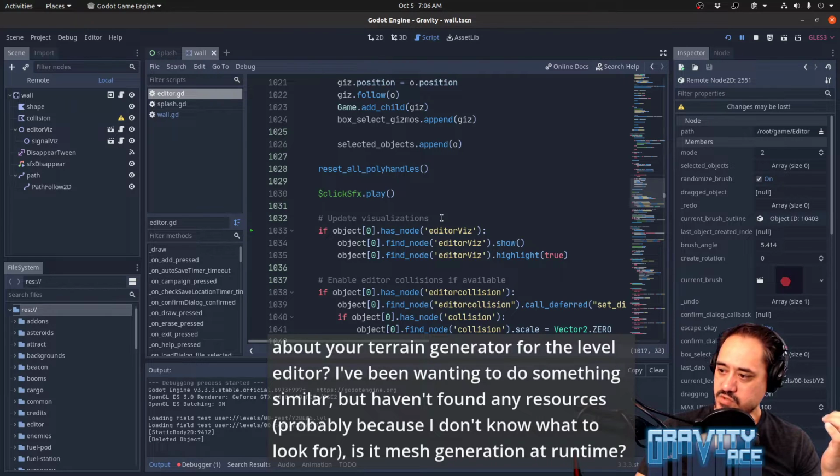Do I have any resources about the terrain generator for the level editor? I want to do something similar, but I haven't found any resources. Probably because I don't know what to look for. Is it mesh generation at runtime? I will talk to you about it in just a sec.